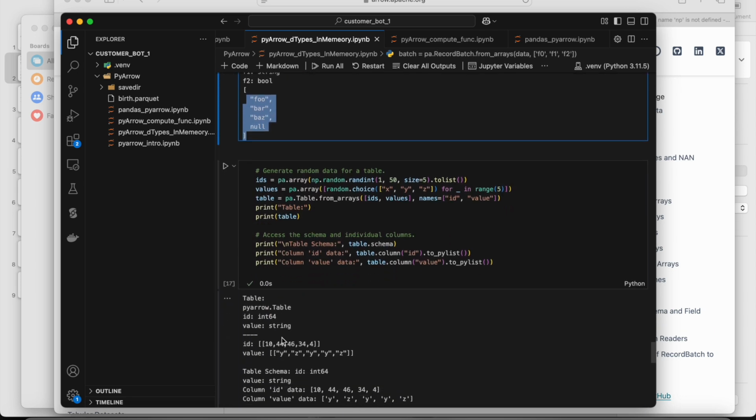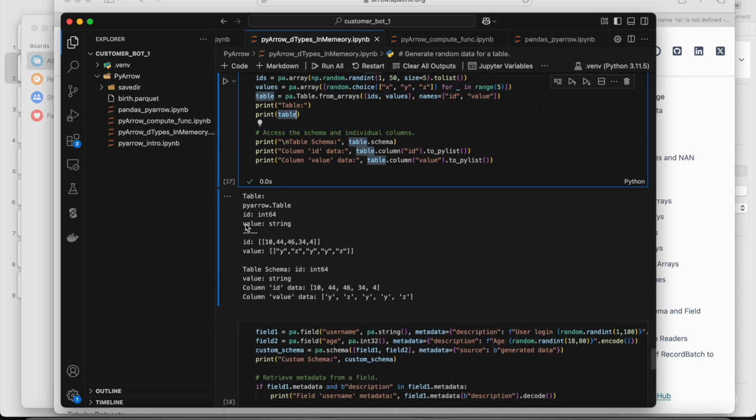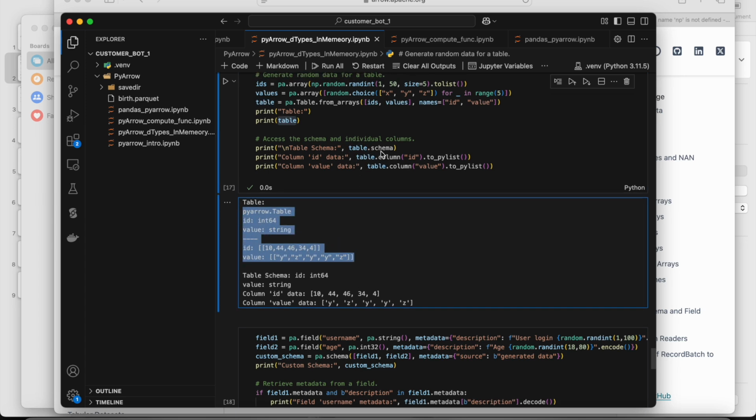And now if you see, we are creating a table from arrays. How do we create it? First we created arrays randomly. Here we have created another one. Now if you see, PyArrow.table from arrays, with the arrays and the column names. When you print the table, we get the data. That's the PyArrow table, with data types and the values. In case you want, you can get the schema, table.schema.